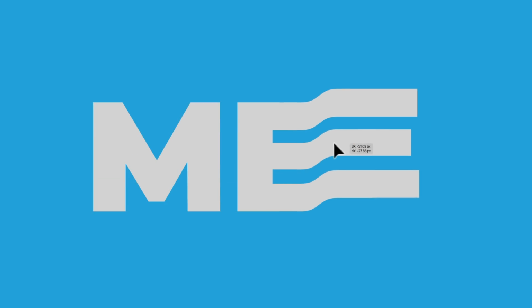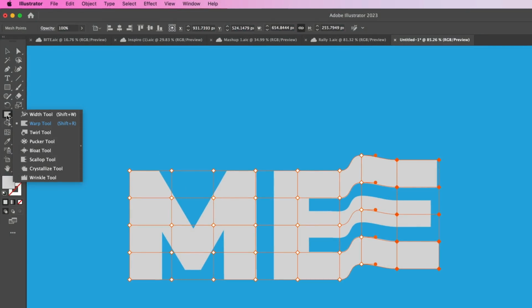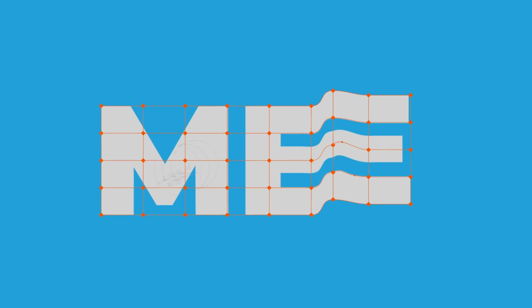Also, you can use warp. Press Shift and R and start warping around your text. Obviously, you have to know what you're doing with this if you're wanting to create a sort of flag look, or if you're just trying to create groovy type, but this is amazing to have inside of Illustrator.